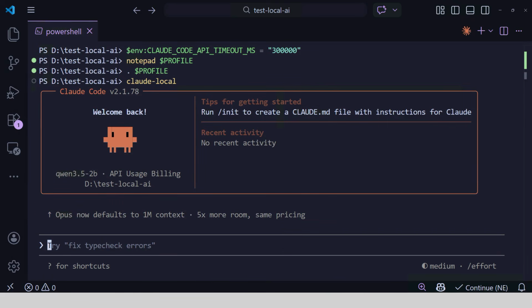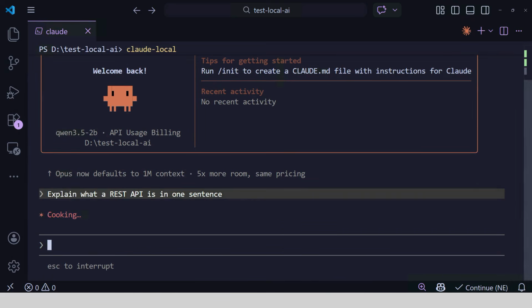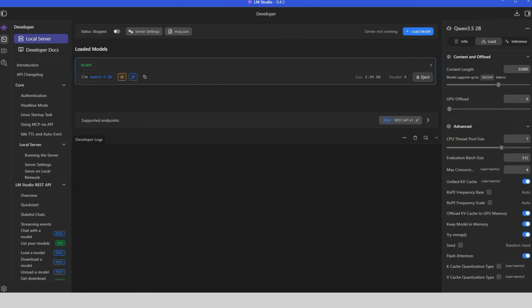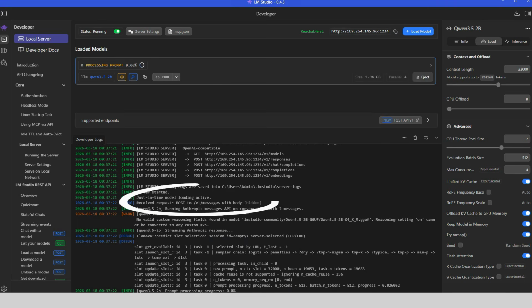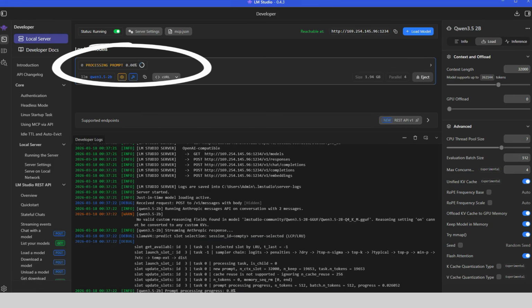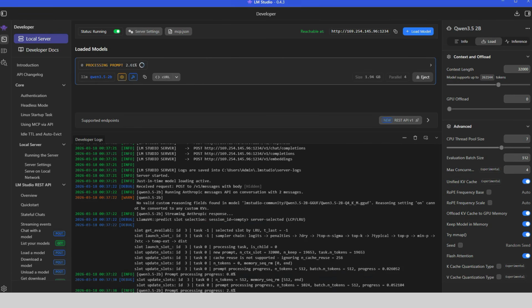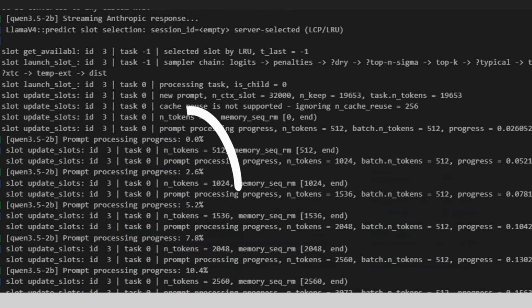Alright, let's reload the shell and launch. Great, we'll go ahead and test the same prompt again and switch to LM Studio. So an API request has been received from Claude Code and the request is being processed now. And look at this, a steady progress happening from 2.6 to 5.2 to 7.8. No errors, no ejection. This is what success actually looks like.